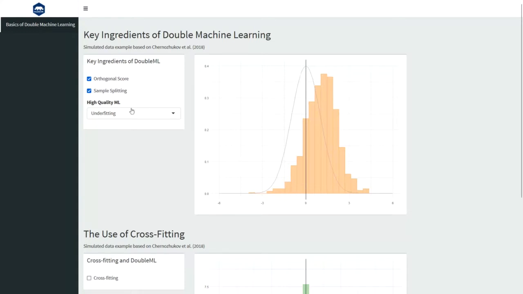But if we use instead a regression stump, which heavily underfits the data, we see that even with the orthogonal score and even with sample splitting, we have a bias and a non-centered, maybe asymmetric distribution. And also if we have overfitting, we don't get it either. So we need all three of them: the orthogonal score, sample splitting, and a well-performing machine learning algorithm.